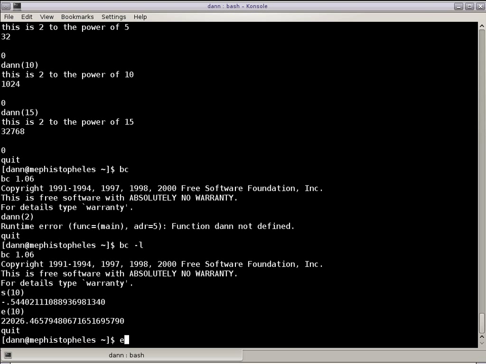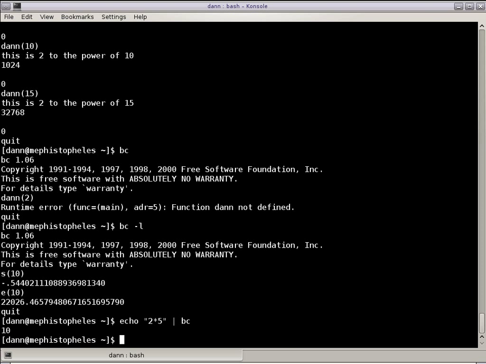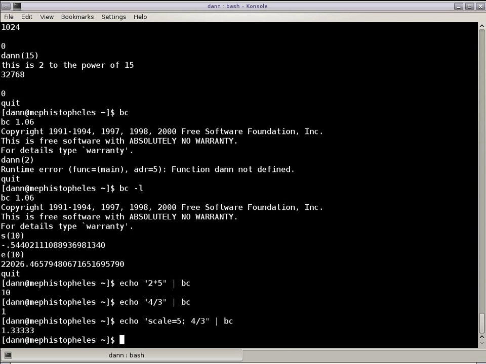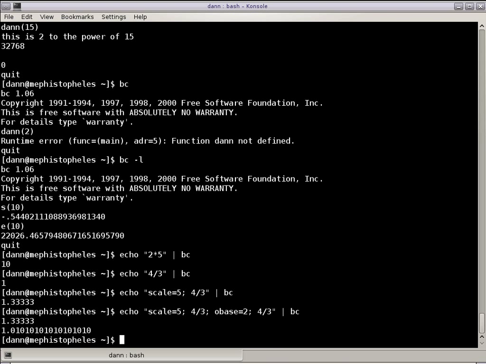Another thing that I can do with bc, as opposed to getting into the interactive mode, is I can pipe an echo command, 2 times 5, to bc, and I get that. I could do echo 4 divided by 3 to bc, and I get 1 again, but if I do this, scale equals 5; 4 divided by 3, I now get 1.333. All right, so there you go. And if I wanted to, I could do obase equals 2, 4 divided by 3, and I get a funky binary result right there. So how about that? That's bc in a nutshell.